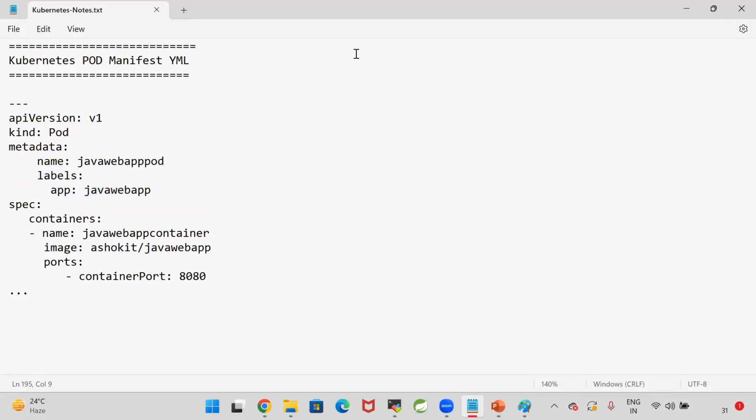In the company, so many employees will be available. Every employee will have a name, right? But the company will give a unique ID for every employee to identify that employee at any point of time. Similarly, for the pod, name will be available and label also will be available. Label is used to identify that pod, right? The next one, spec. Spec represents containers information. So here, I'm telling containers. That means we can create multiple containers inside the pod.